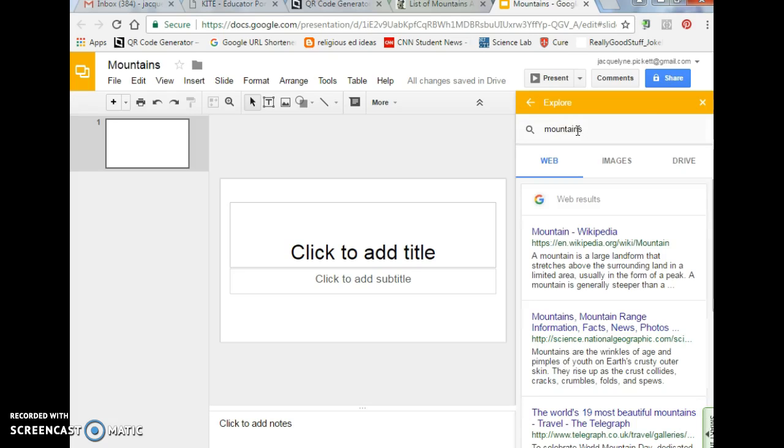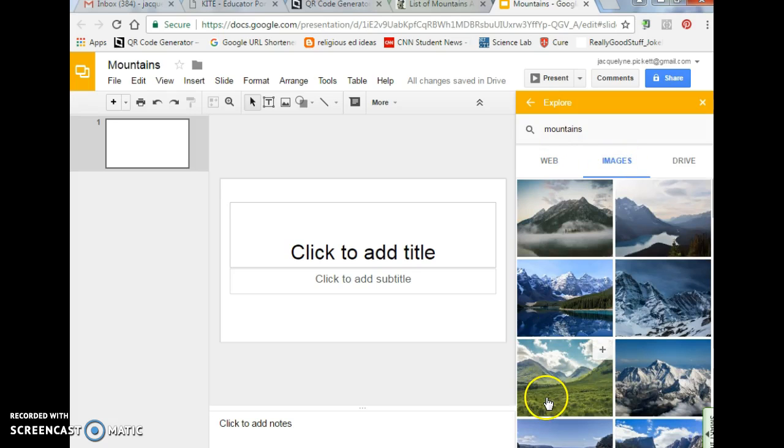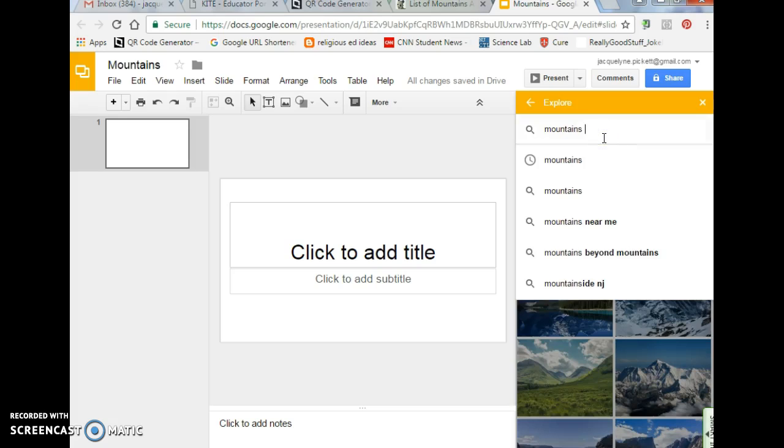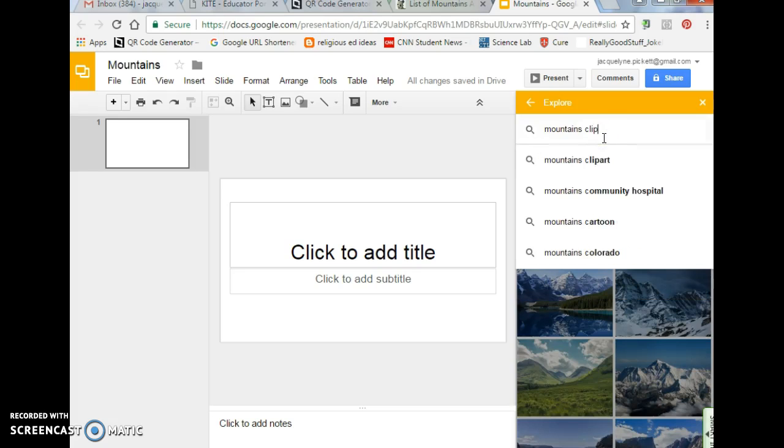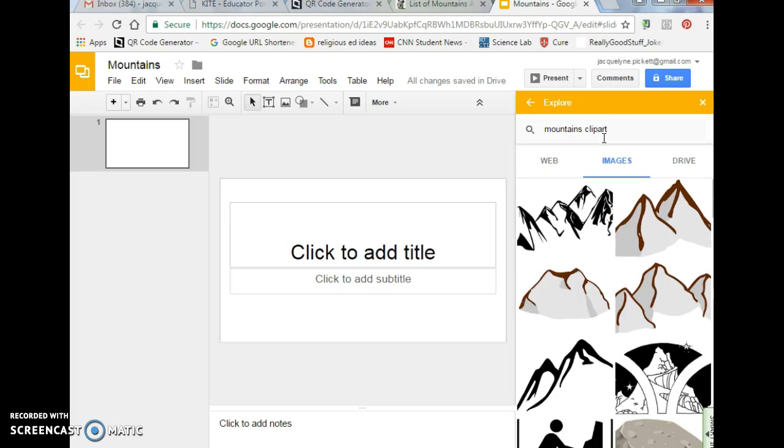Okay. Then instead of going to the web, I'm going to actually click on images, and I find all these pictures of mountains. If you want a real picture, you want to search in this way. You can pick any of these images, or you can actually go to clip art, and it will give you a kind of a more cartoonish looking clip art here.